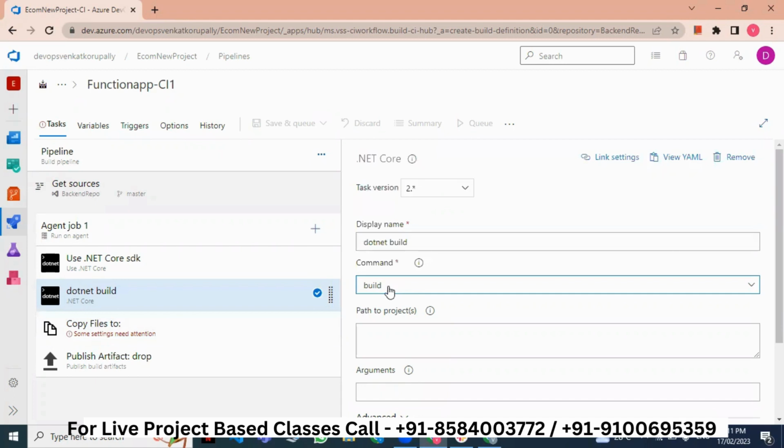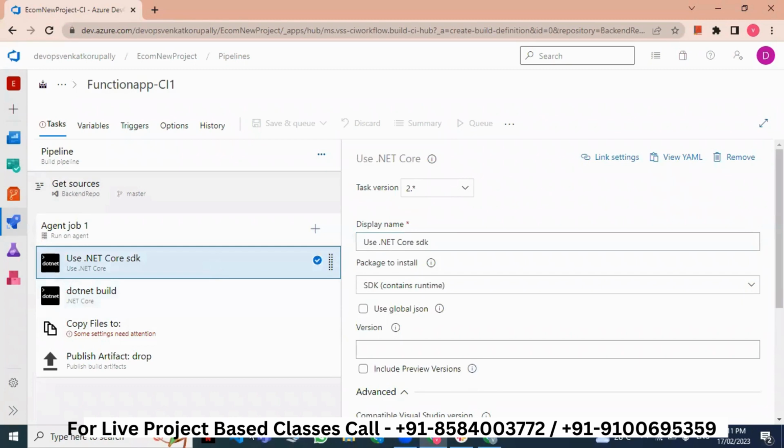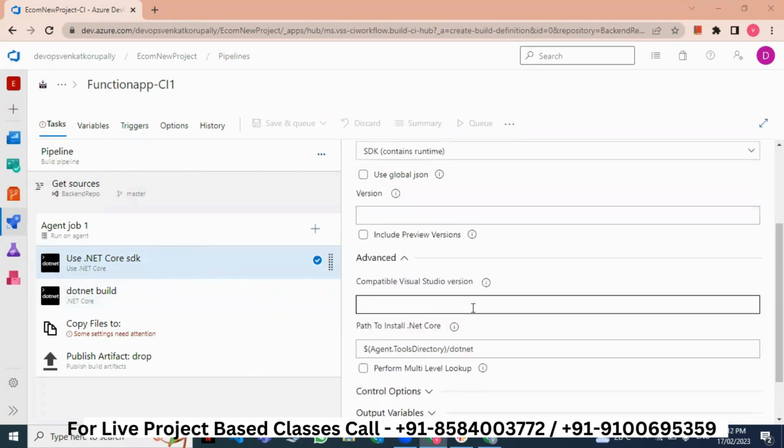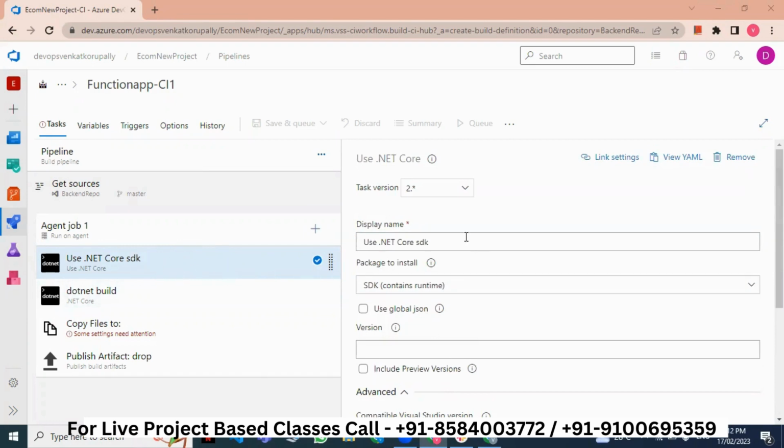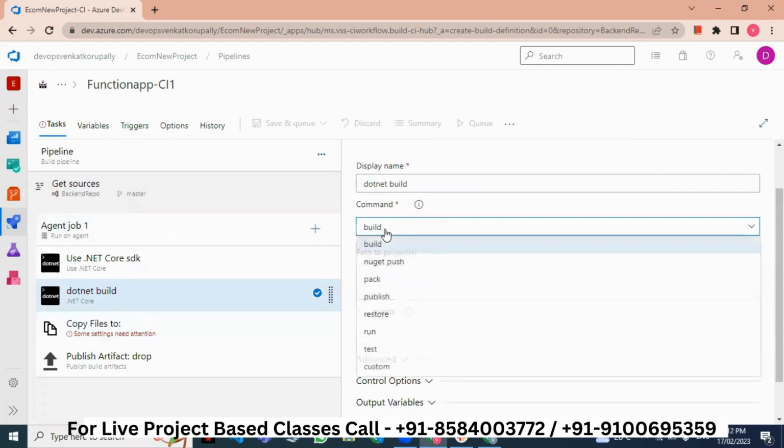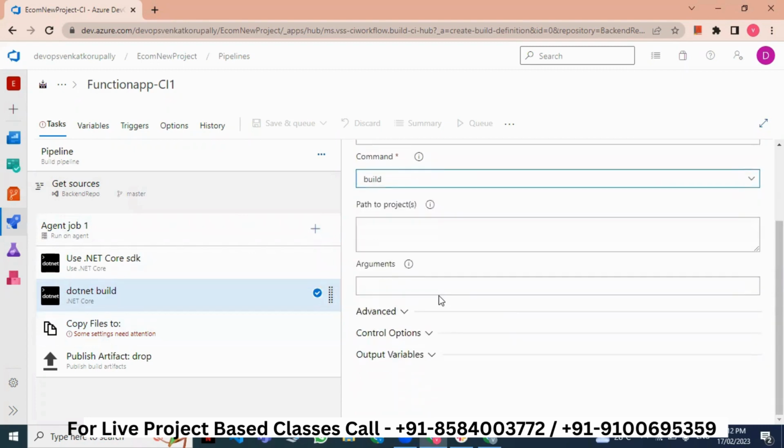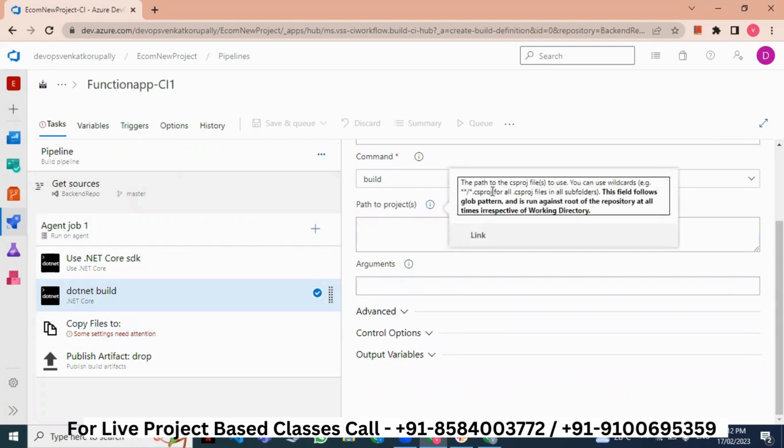You have to select the build command, and the name can be anything, guys. In the first task, don't touch anything else. Just add the task and leave everything else as it is, because this will only install the software on the machine. Now, when you add this second task, you have to select the command as build, and after that, you have to give the project file location. How will you do that? It's very simple, guys. Click it and copy this. What is this actually, guys?